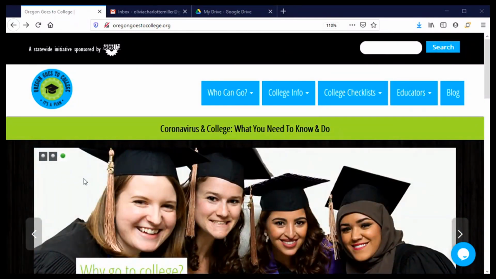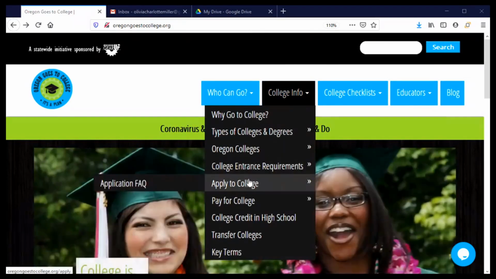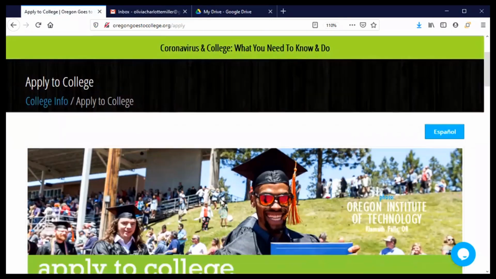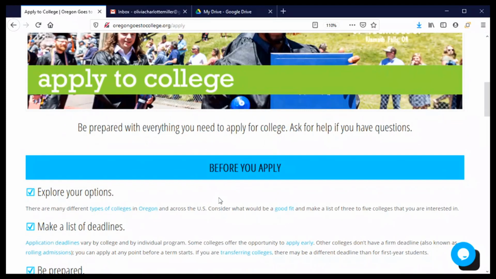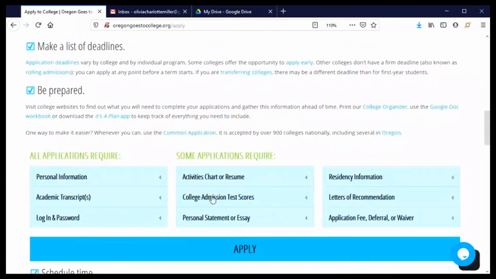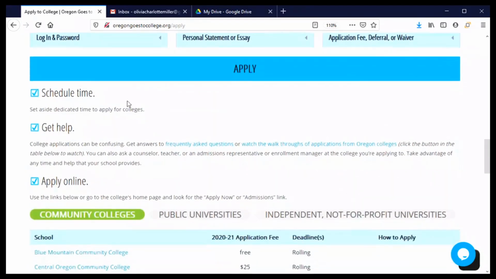Let's apply to Linn-Benton Community College. We'll start on the Oregon Goes to College website. From the College Info menu tab, choose Apply to College. That takes us to a page that has a lot of really good information about things that we can do to prepare before we apply, including a list of the documents or materials we may need to gather in order to complete the application, and some tips about things that we can do to help us be successful when we sit down to fill out the form.